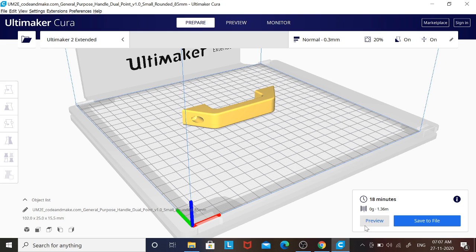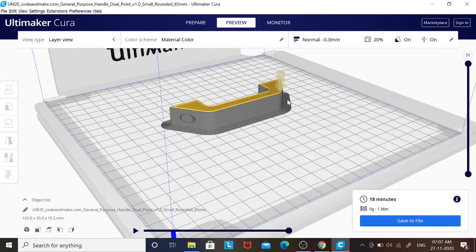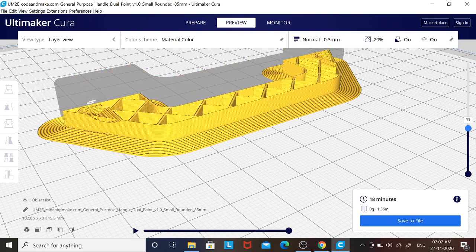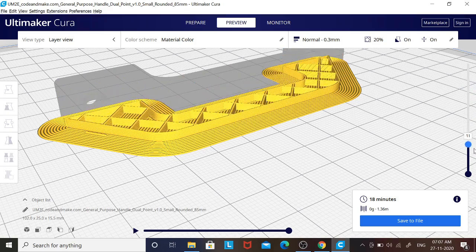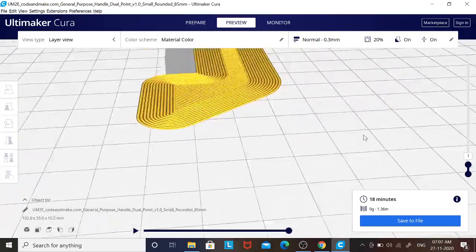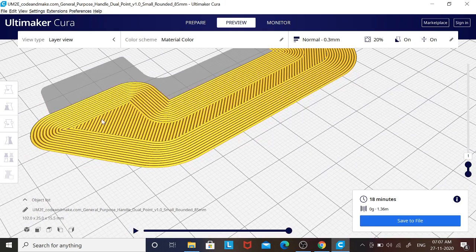Now let us understand how this will get printed and what the different things are. Whenever I go to preview, you can see there is an extra thing added at the sides. This is the base layer which is getting added. It is not for all the layers, it is just for the base. This is the first layer which is getting printed. This layer is called Brim. So the center part is the actual model and these outside parts are the Brim.